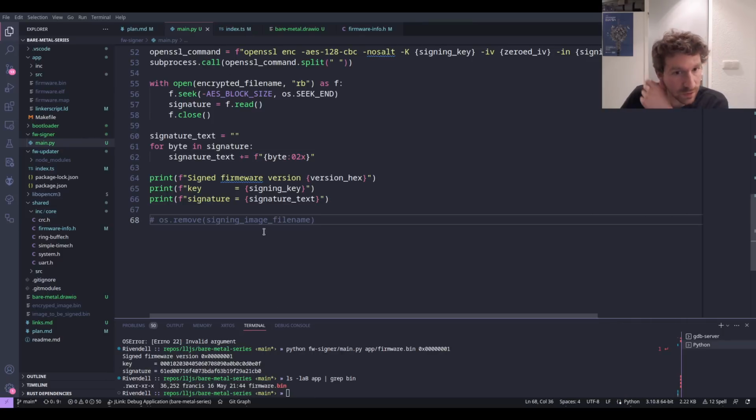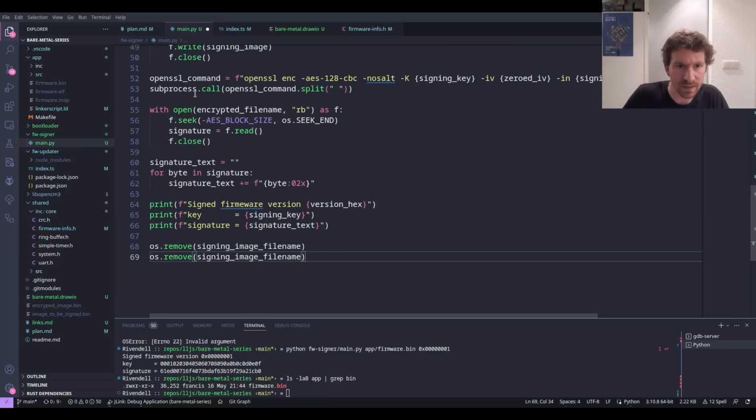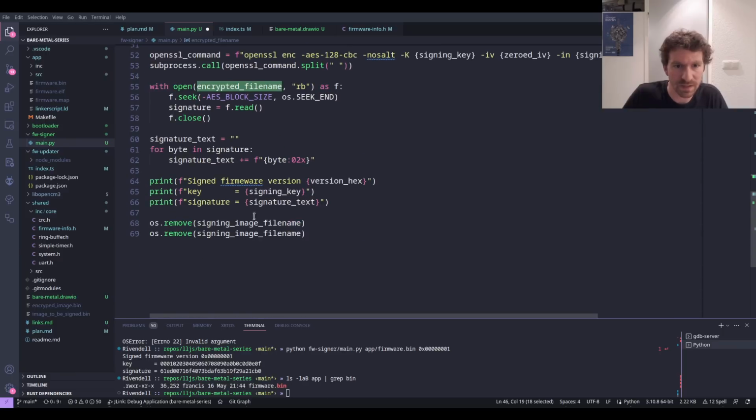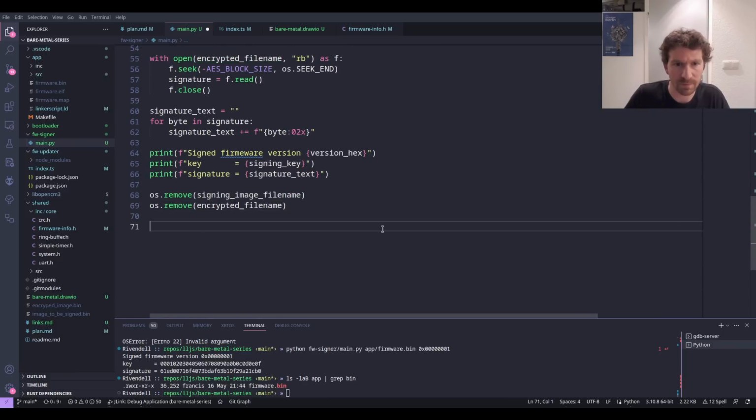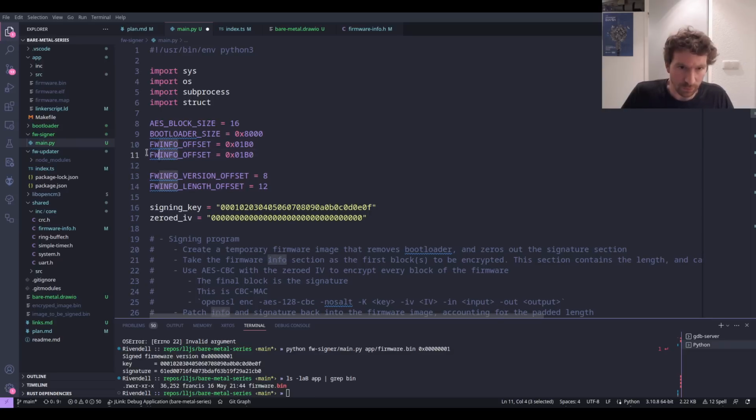So the one thing we need to do before we actually, we're going to remove the signing image firmware, we're going to remove the encrypted file name. The one thing we need to do is that now we have this signature, we need to stuff this signature back into the original firmware image. That's the whole main point of it. So the firmware image, the firmware info offset, the signature offset is the firmware info offset plus the 1 AES block size.